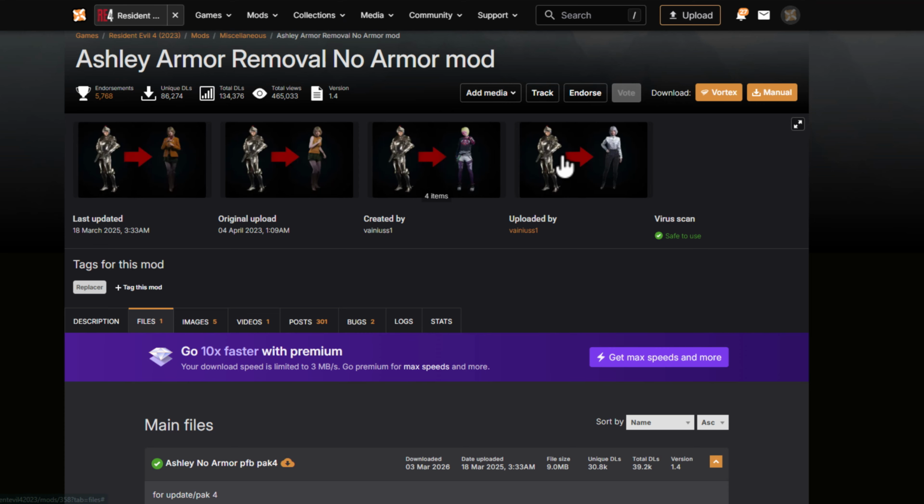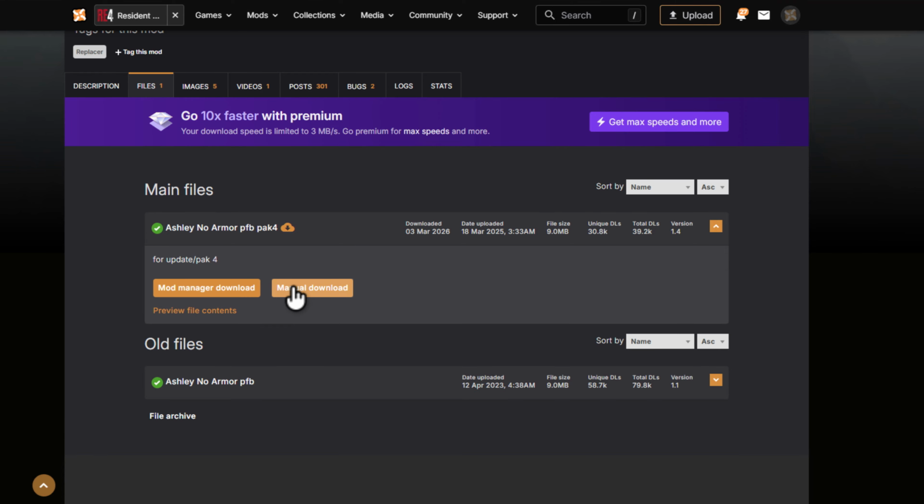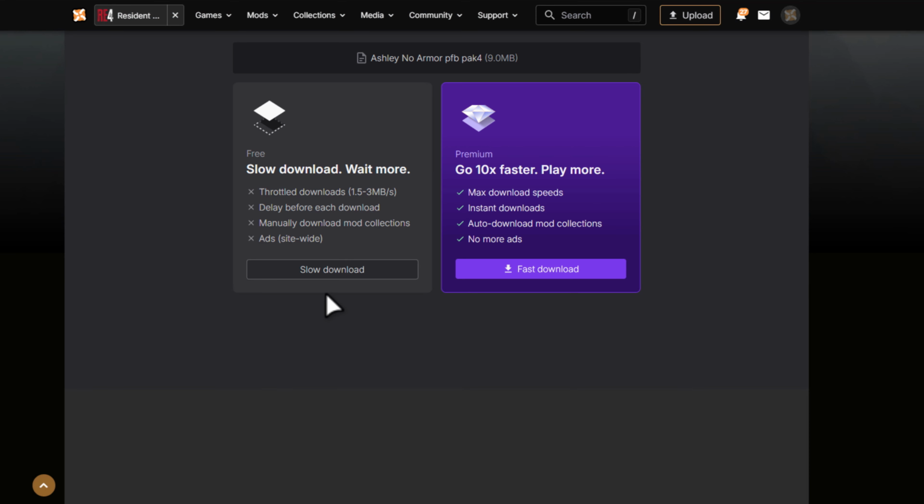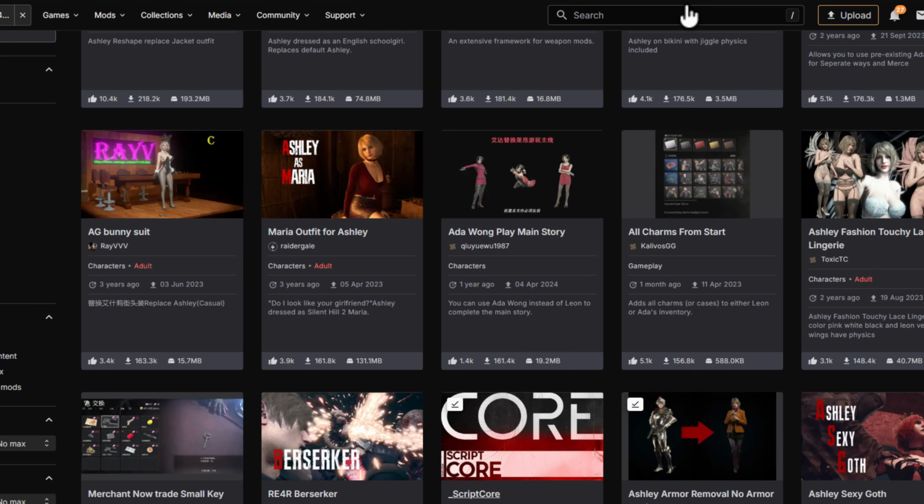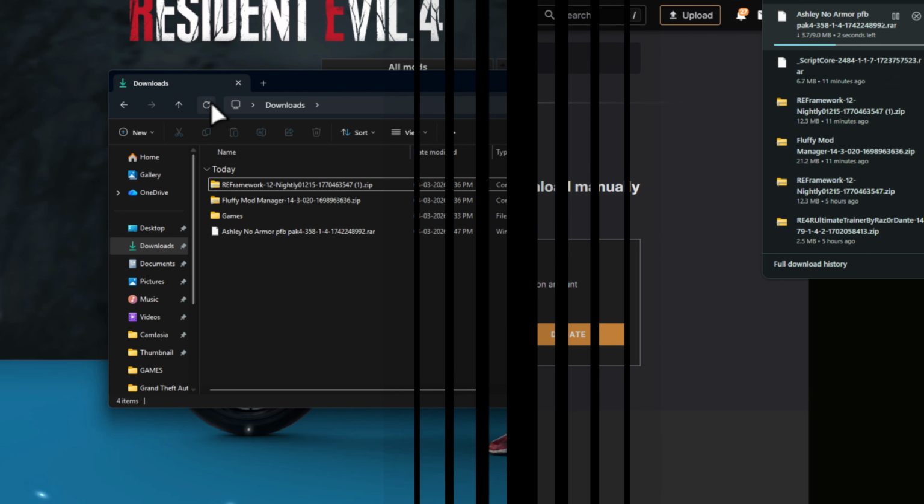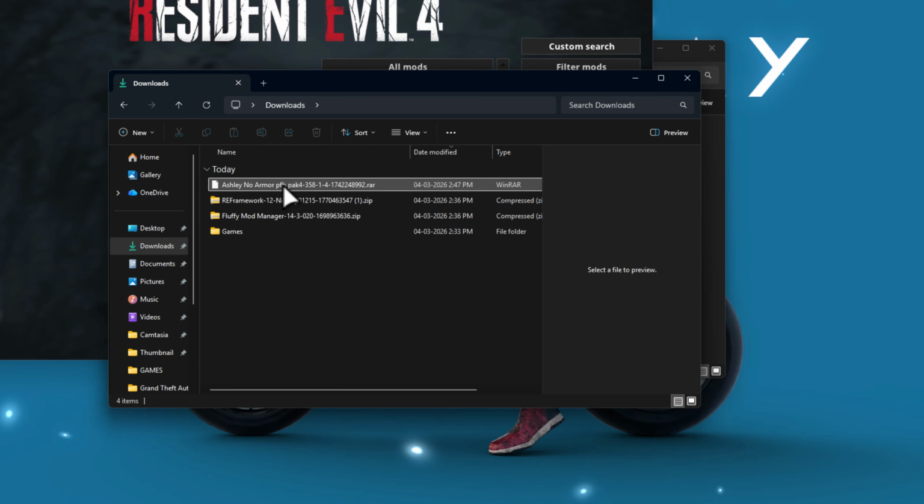For this tutorial, I'm gonna remove this girl's armor. Select the manual download option and select slow download option. You can download any other mods you like, guys. Once the download is done, drag and drop this downloaded RAR file inside the mod manager.